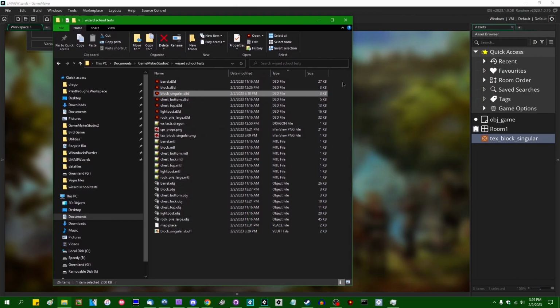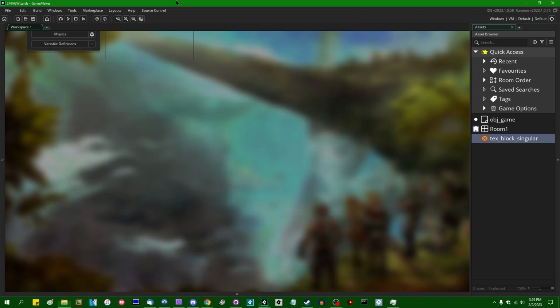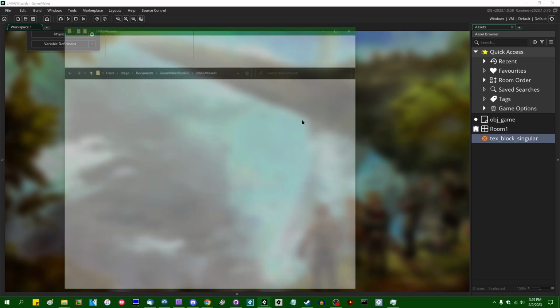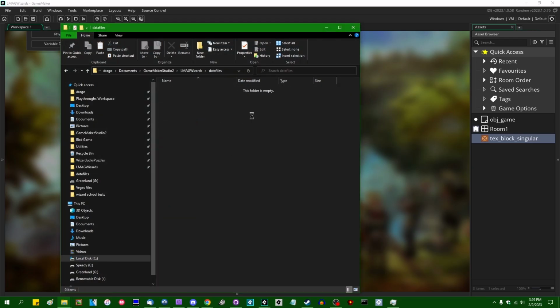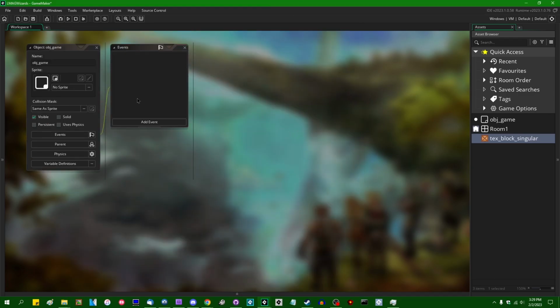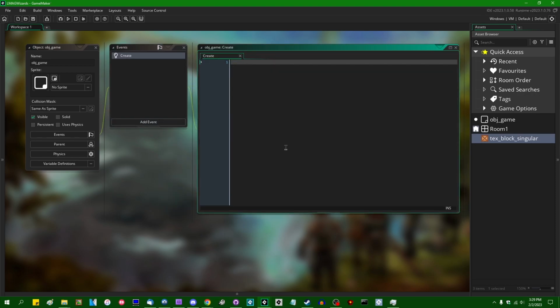I must have done that while I was messing around like a half hour ago. And we can take this, stick it in the included files folder in here, and just load that into the game as a buffer.